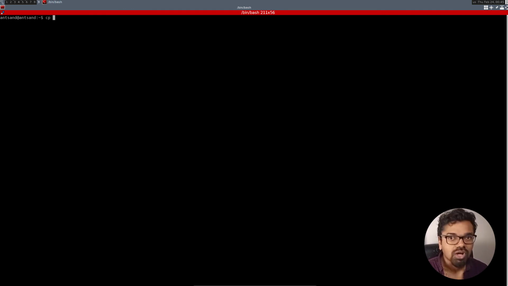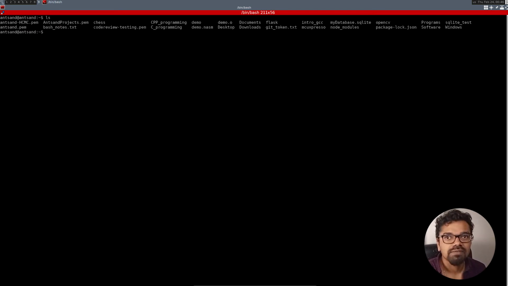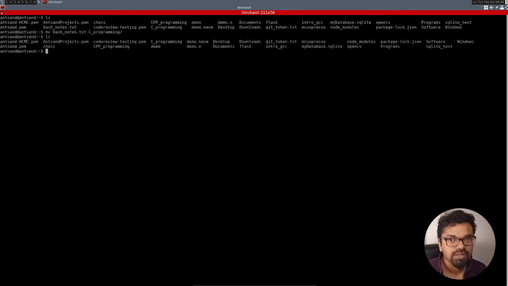So as we mentioned, copy means copying a file. Copying is the same way you use move. They have the exact same flow. The only difference is one is moving and one is copying. One is creating two files and one is moving the file from one place to another. So if I have an ls over here and I want to move my bash notes to another folder, which we just did, or if I want to copy it, I just click move. I'm going to take my bash notes and move it to C_programming, and I moved it. So it's no more in here.